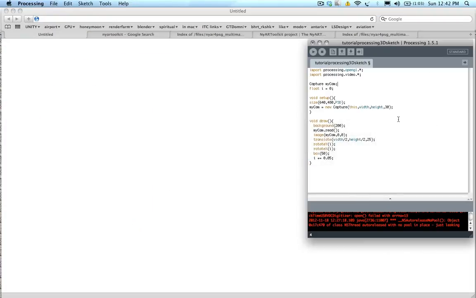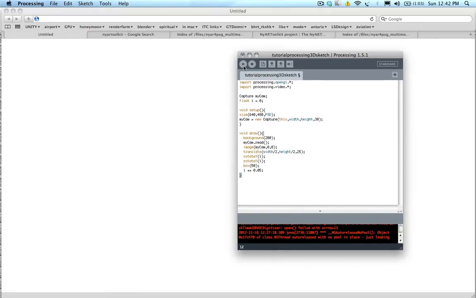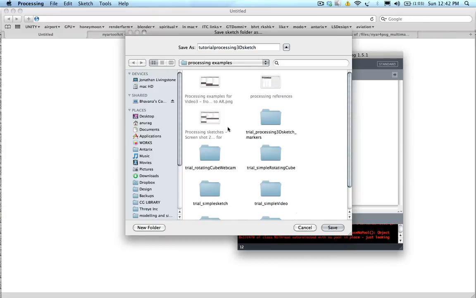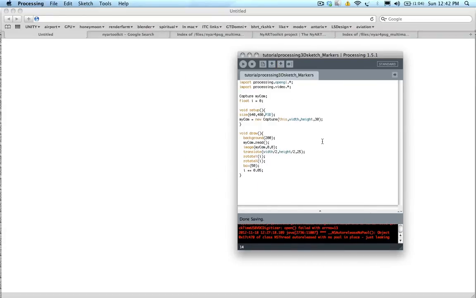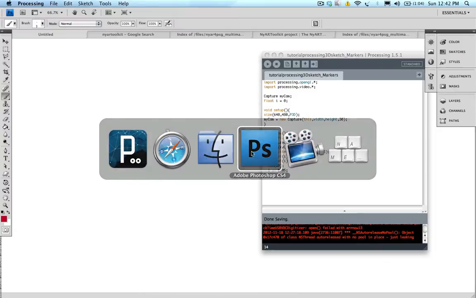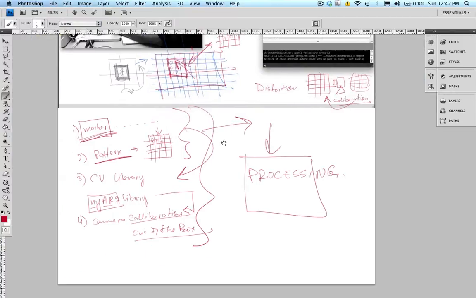So let's simply save this. I'm going to go ahead, File, Save As, and let's call it tutorial processing 3D sketch markers. Now at the same time, let's take a look at a little bit of theory first.